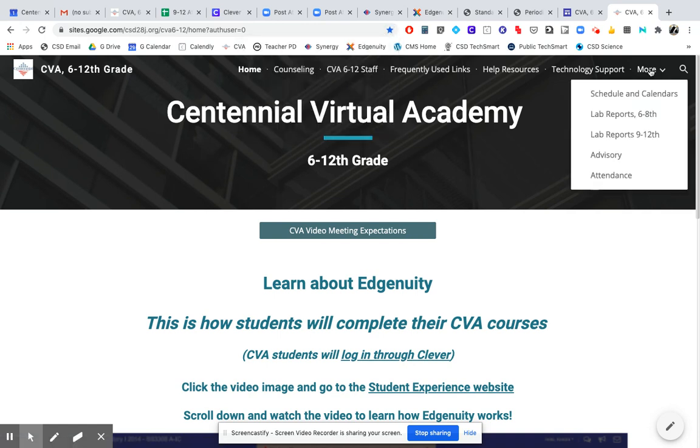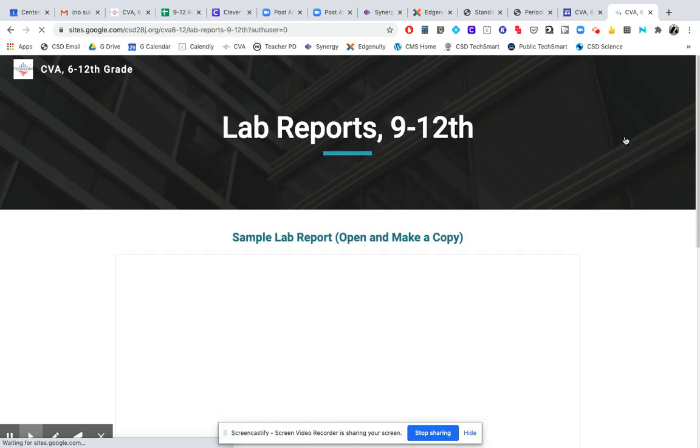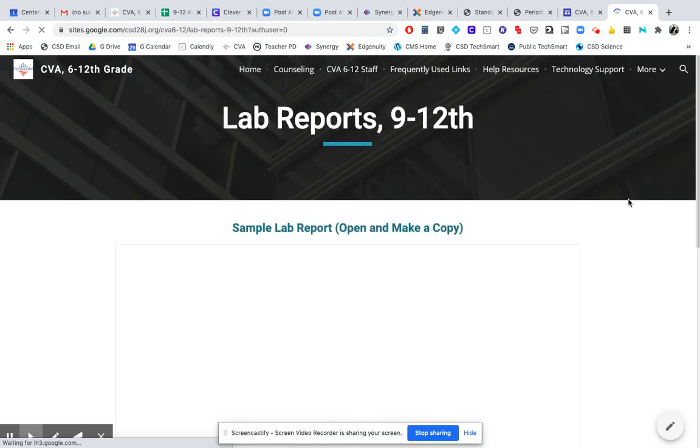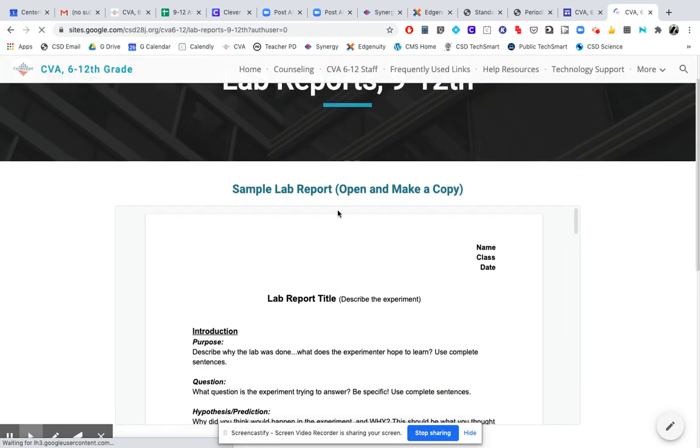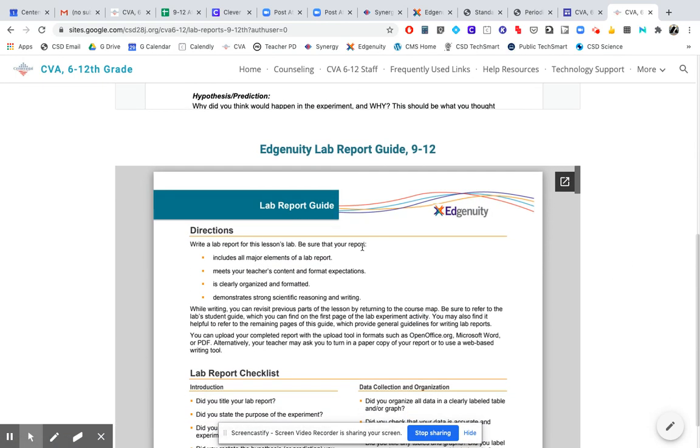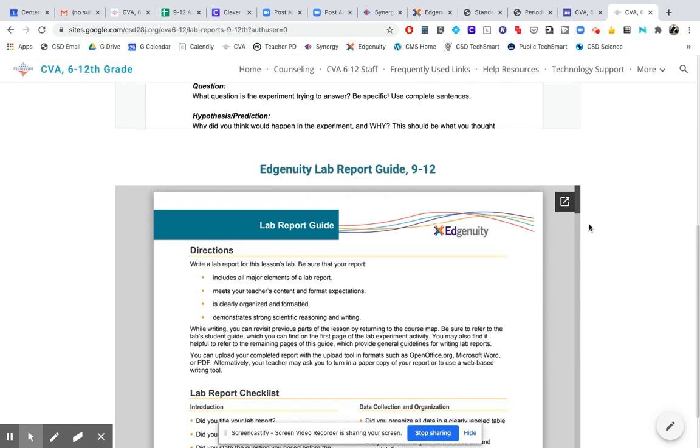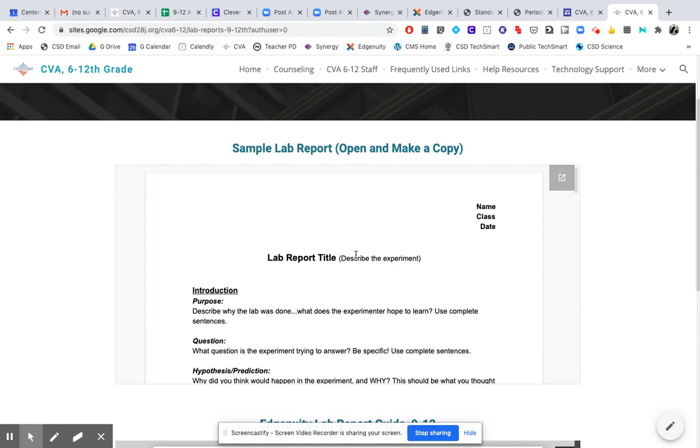And then you're going to want to go to the lab report 9 through 12 page. This video will post up at the top of the page, so you'll need to scroll down a little bit, and you need to find the sample lab report that's right here. And then I also want to point out that the full Edgenuity lab report guide is here. But this should be all you need to get started.